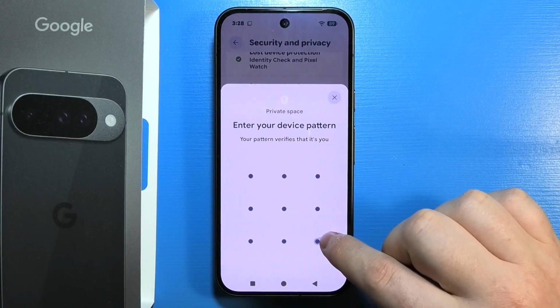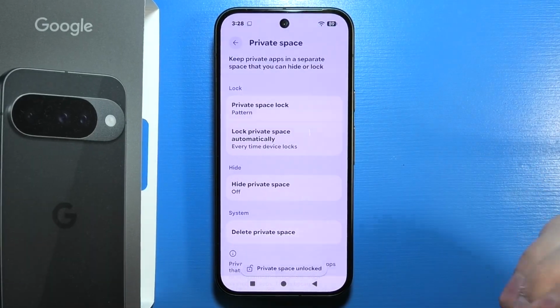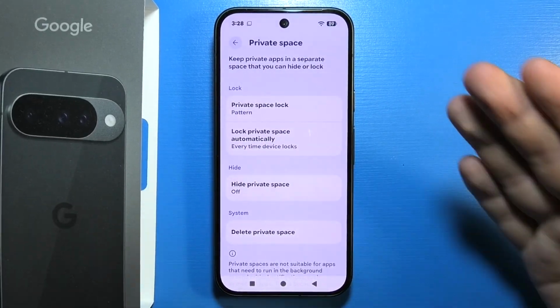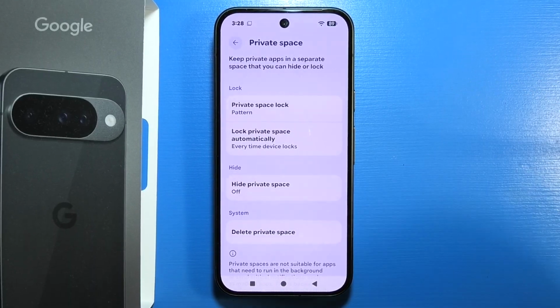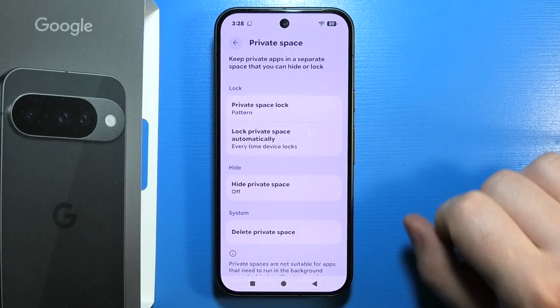So for me, because I've already made setup for private space, you will see the first setup screen for your private space. If you need help for that setup, I've made a dedicated video on how to set up private space. It's on this channel, so you can watch it if you want.